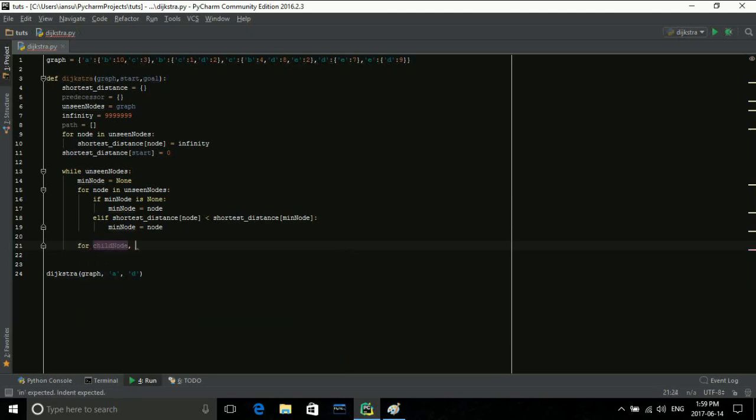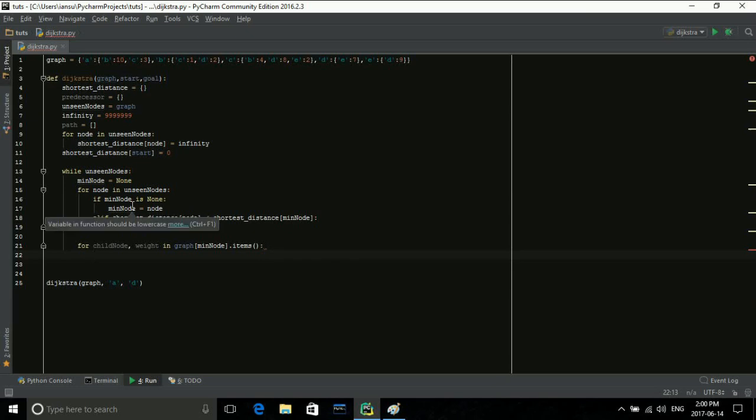For child node and weight in... so we're going to start at A, and the child node will be B and the weight will be 10. So we have to go check every edge, child node, and the weight for each one. So that's just that. And here's the big part.